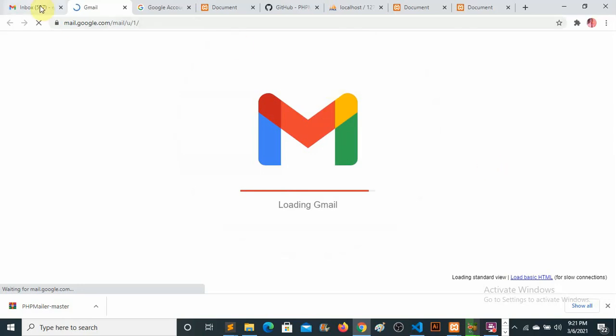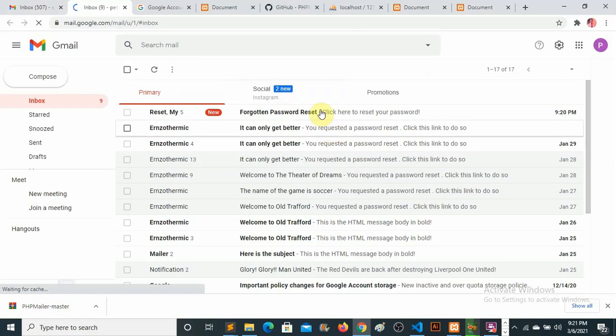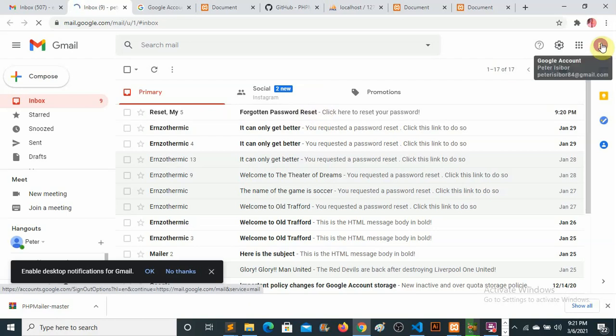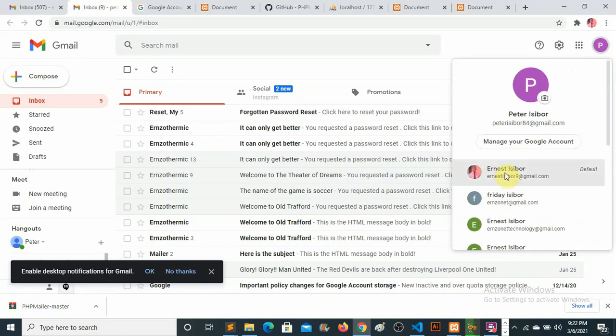The internet is quite slow here in this part of the world, although we are used to it. Wow. So you can see this is Peter Isibo's email. He got our message. So this is how to send email. I sent email to two people, myself and Peter Isibo 84. So let me switch it back to my own email. You can see that our mailer is working. This is how we send email using PHPMailer.